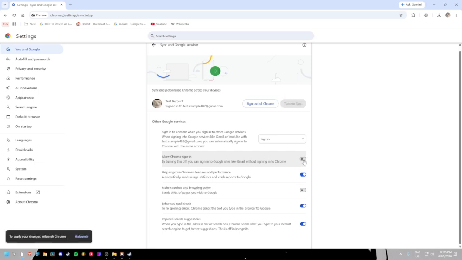The toggle should change position, and it may also change color depending on your Chrome theme and version. Once it is off, the setting has been changed. That covers everything you need to know.